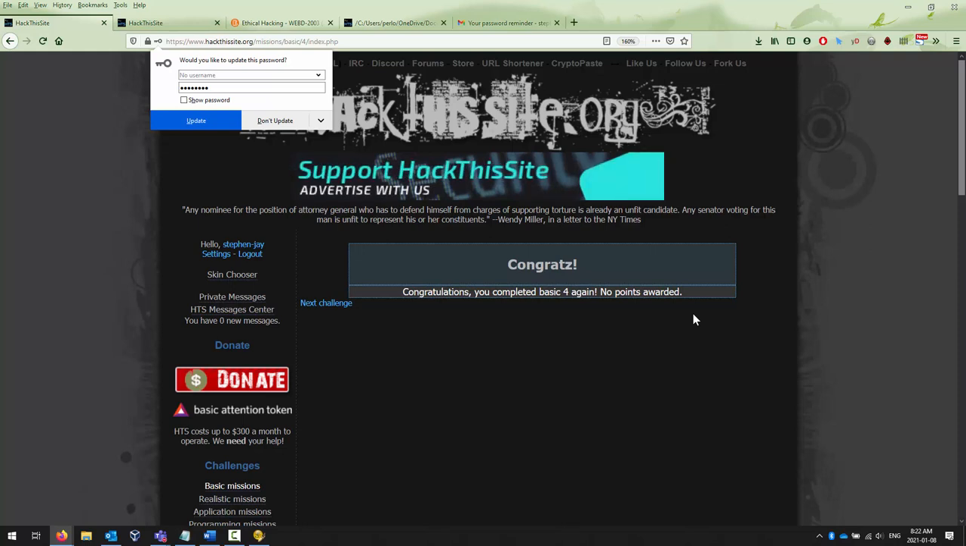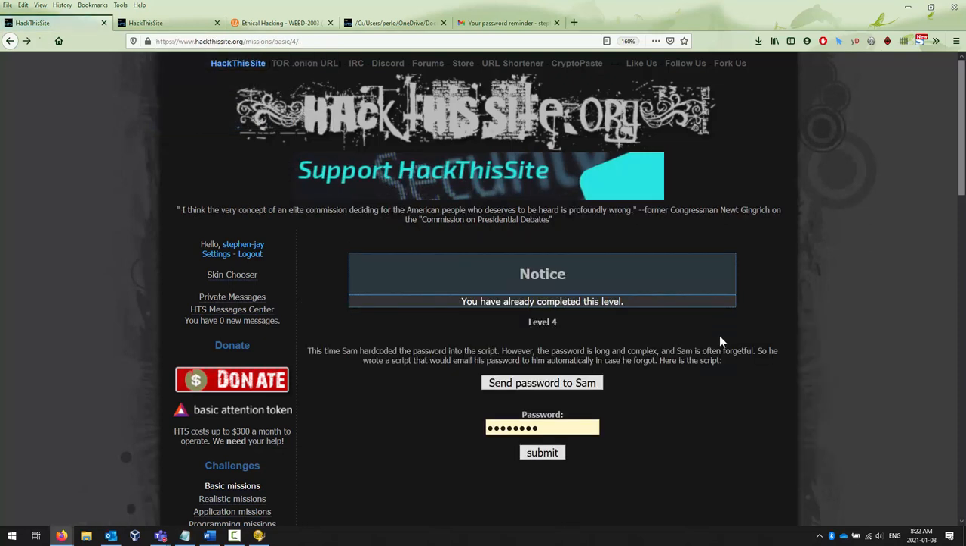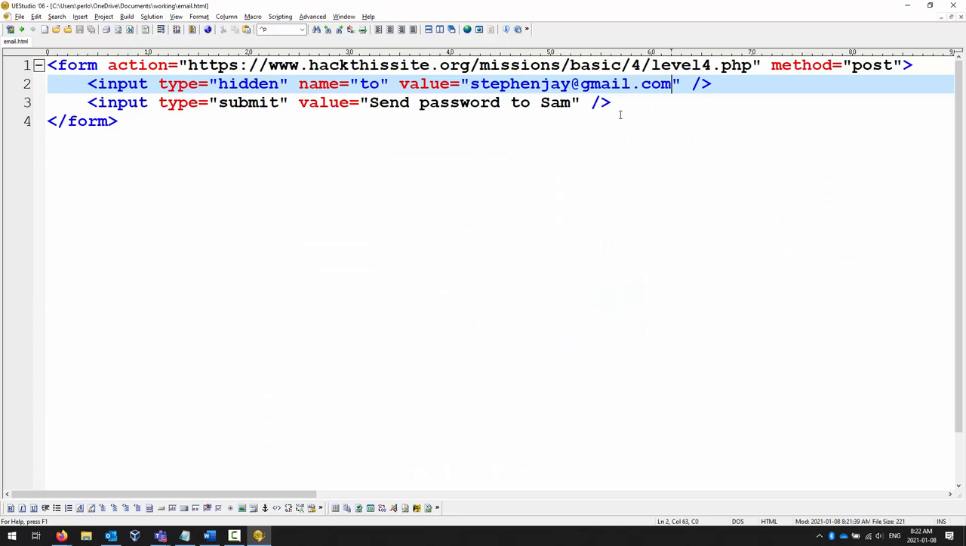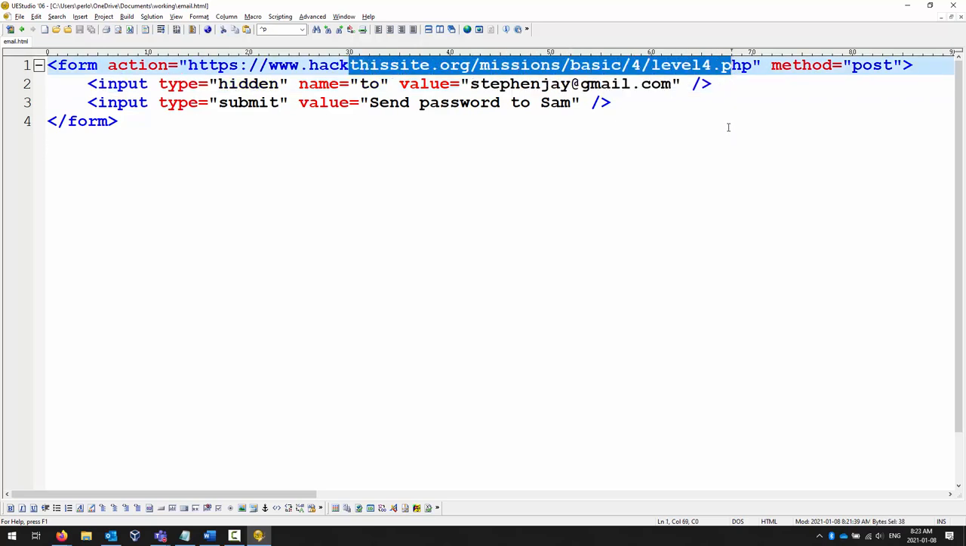I like this one for a couple of reasons, okay? But before we do that, let's revisit exactly what we did. The first thing I did was I realized that when I click on the send it to Sam, it sends out an email. We saw that in the source code as well. I grabbed the source code that sent that email and I modified it. I sent it to myself and I fully qualified the path so that I could redirect that password to myself.